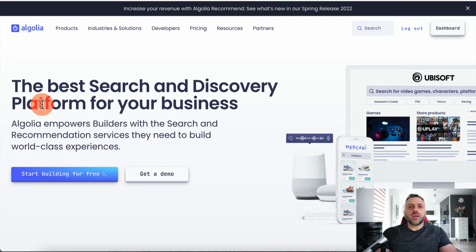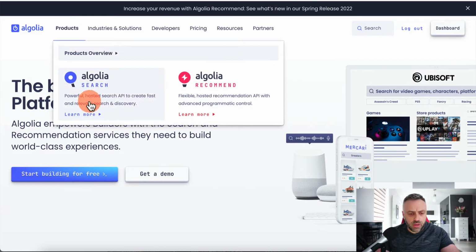And so what exactly is Algolia? Well, you can read more about it here on the main page. You have two basic products: Algolia Search and Algolia Recommend. Algolia Search is the powerful hosted search API to create fast and relevant search and discovery. And we also have a flexible hosted recommendation API with advanced programmatic control. Now, in this video, we're going to be primarily talking about Algolia Search.